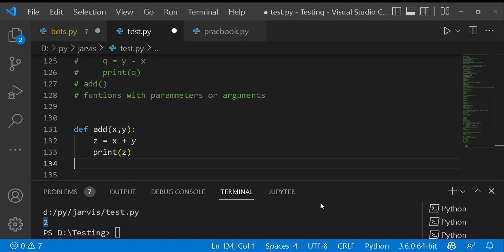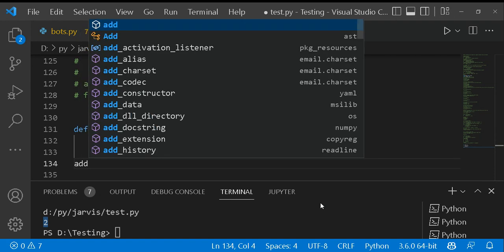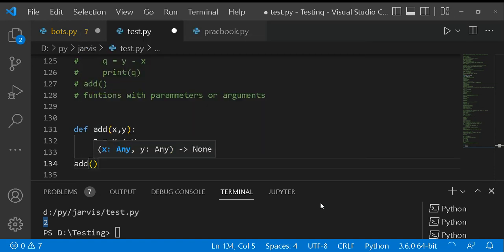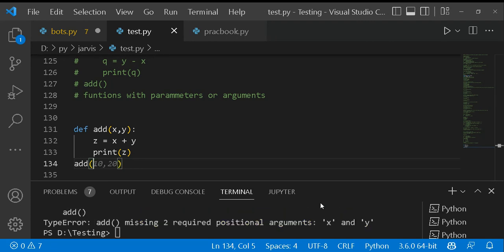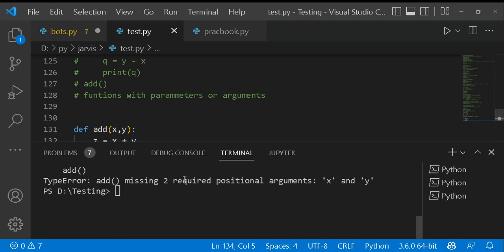When you call the function like this, you definitely have to give two parameters or variables. If you don't give them, then your program will not run. We can run this program and see the error. It is very important to read and understand the types of errors.